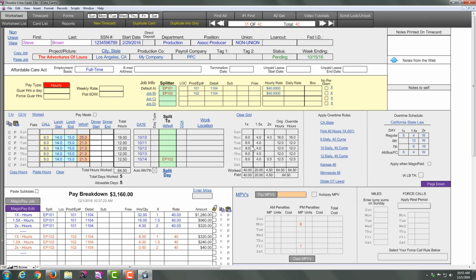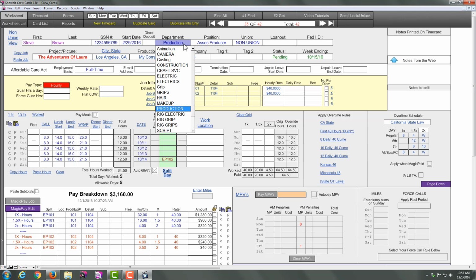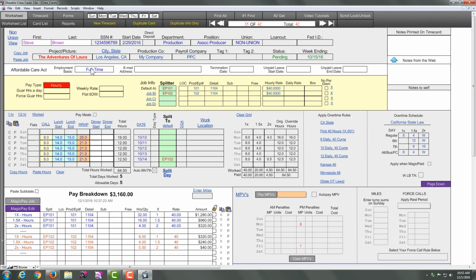So going back to the worksheet, the first part of the information that you need to know is this is the information about the employee. Their name, their social security number, and you can enter just the last 4 digits if you prefer. There's department, position. These are drop downs. They will be blank at first, so just fill them out and they will be available on the next time card. Below that is the job information. The job information can be filled out once, copied, and then pasted.